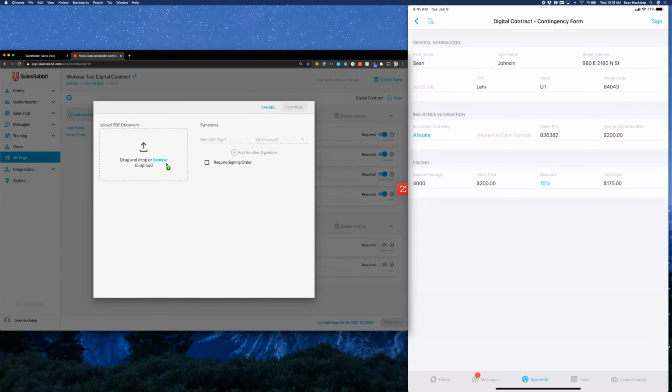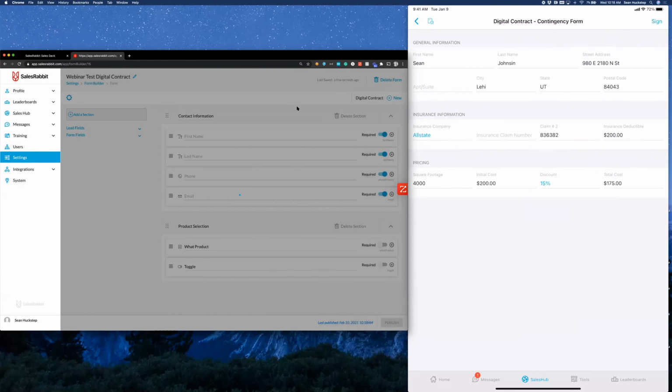And then this is where we're going to upload our PDF version of our digital contracts. I'm going to go ahead and just grab one and come over and drag and drop that PDF right here, or I can search for it on my computer. You can then select who will sign the agreement. So some companies just want the customer to sign it. Some companies want both the customer and the rep to sign it. And so you can actually select both signatures. You can even require a signature order and say we want our sales rep to sign it first or second, and just move those signing orders. And then we'll hit continue.